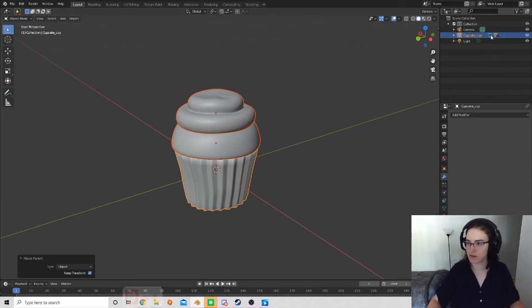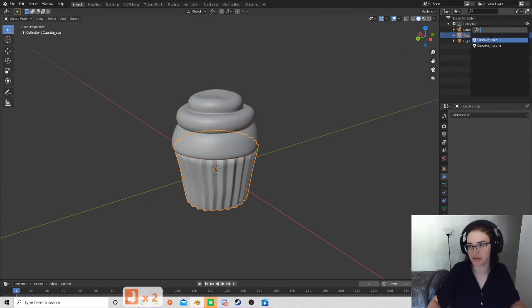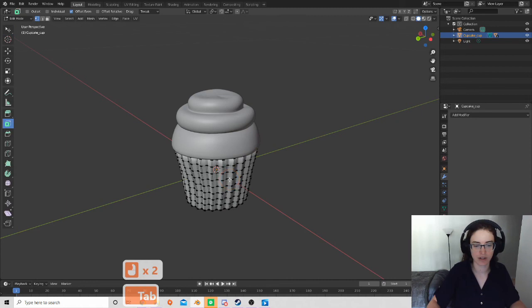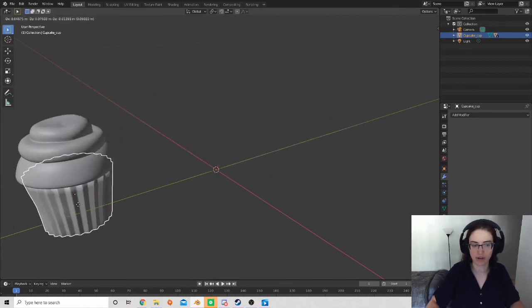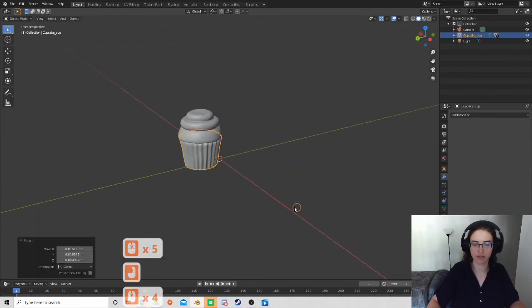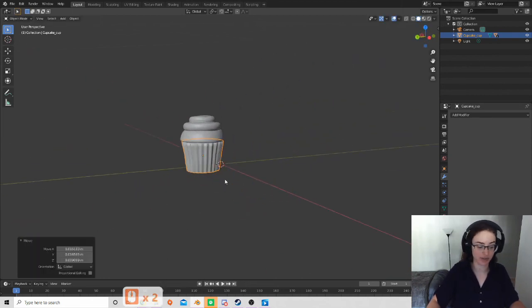Now, in my outliner, it's only listing the cupcake cup, but you can see that there's 2 more objects beneath it. So I can go in, grab that cup, and now it'll keep all of those objects as one.